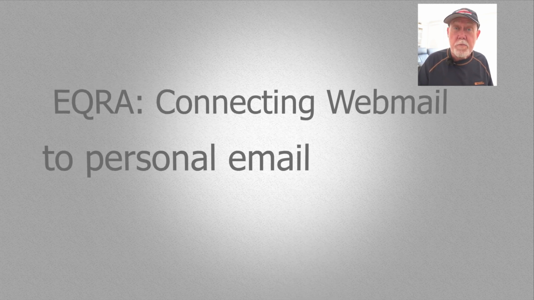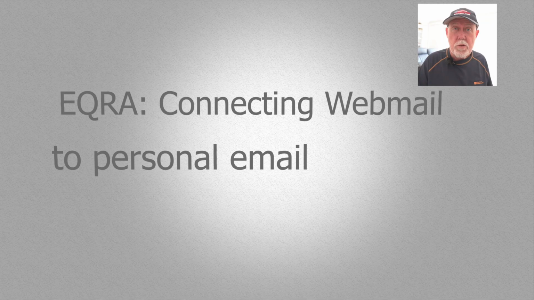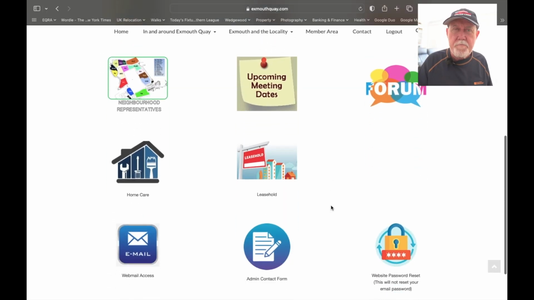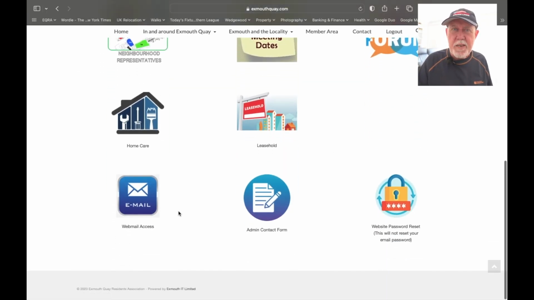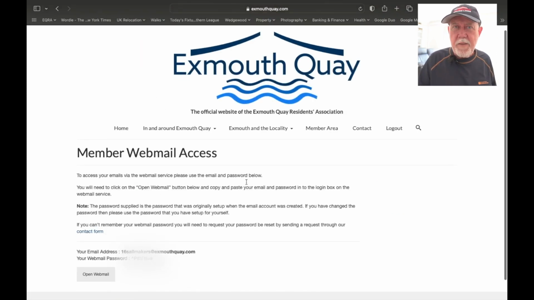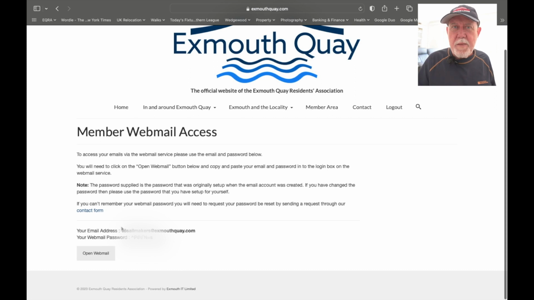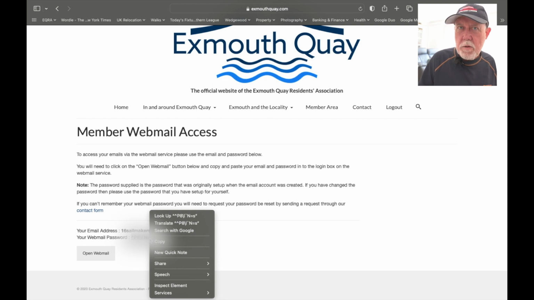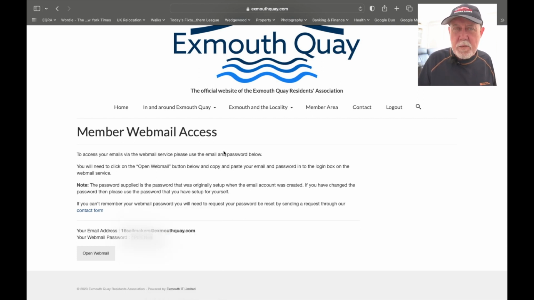So first and foremost, the most important thing is to make sure that you know what your username and password is. So what we're going to do is go into the Exmouth Quay website. I already showed you a video of how to do that. Go into the webmail and make sure that you either write down or copy the email information, which is your email address. That's a fairly easy one because it's your at exmouthquay.com email address, and your password.